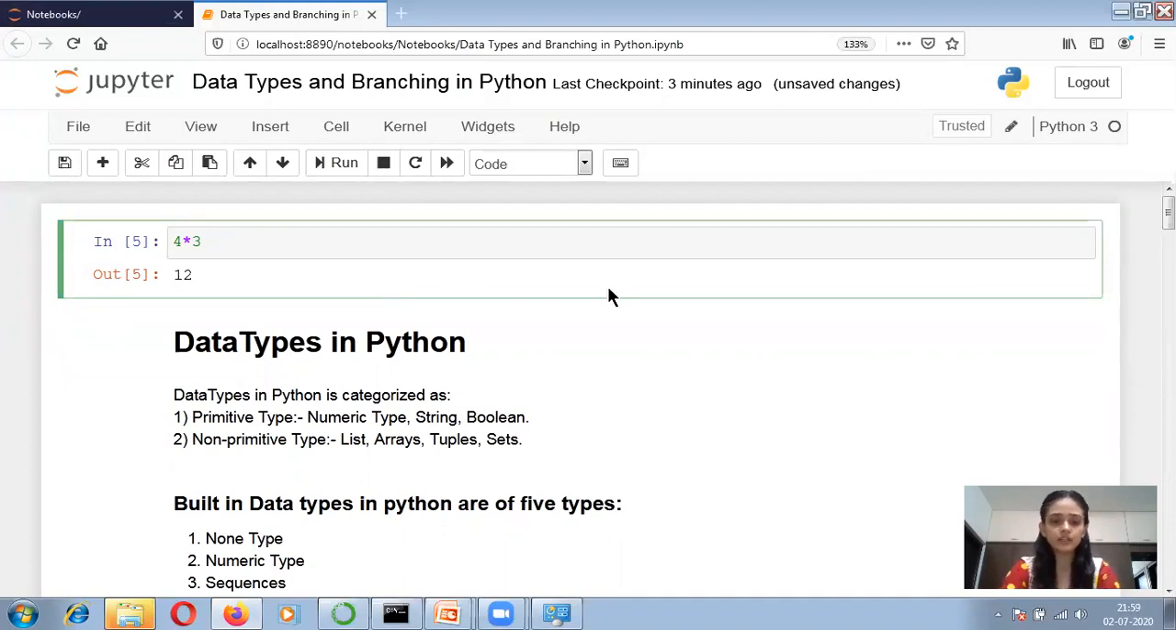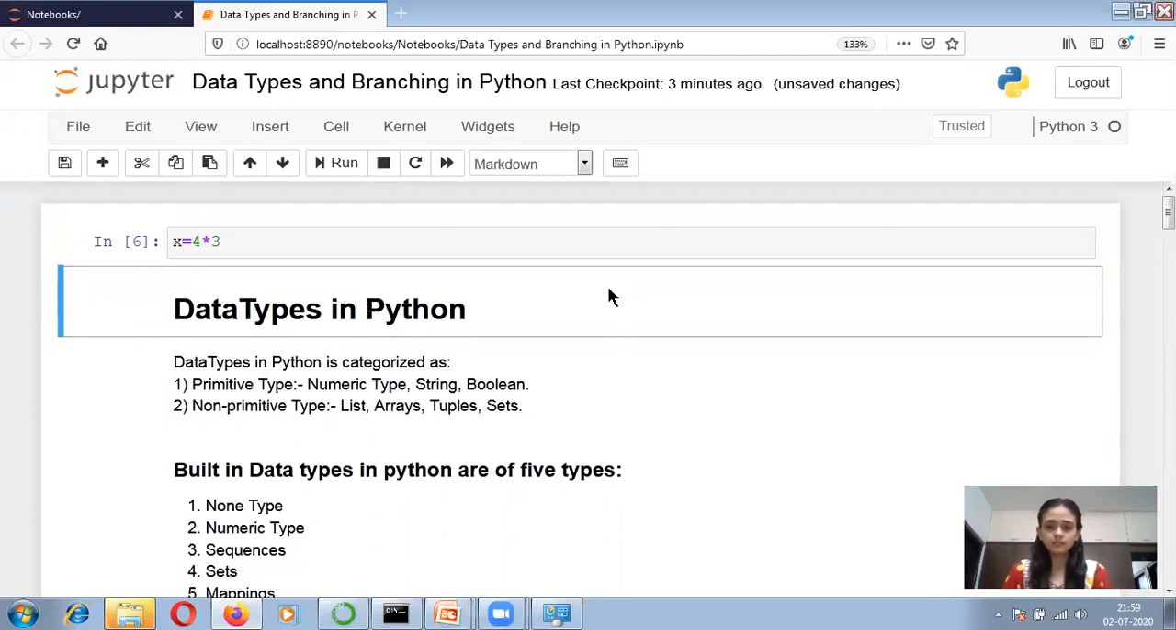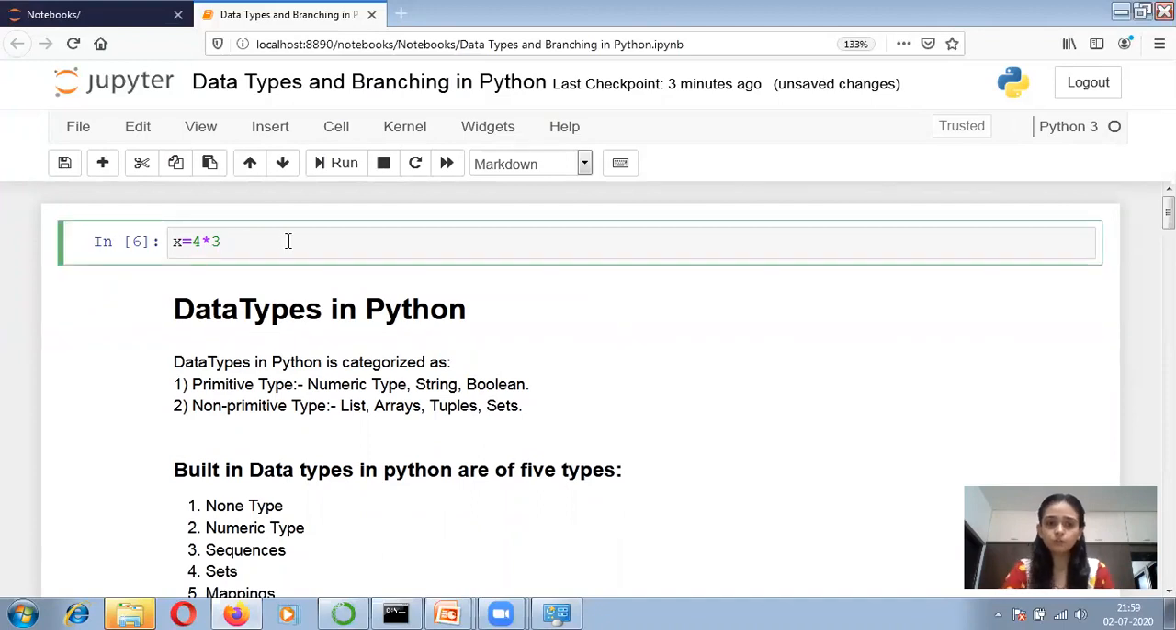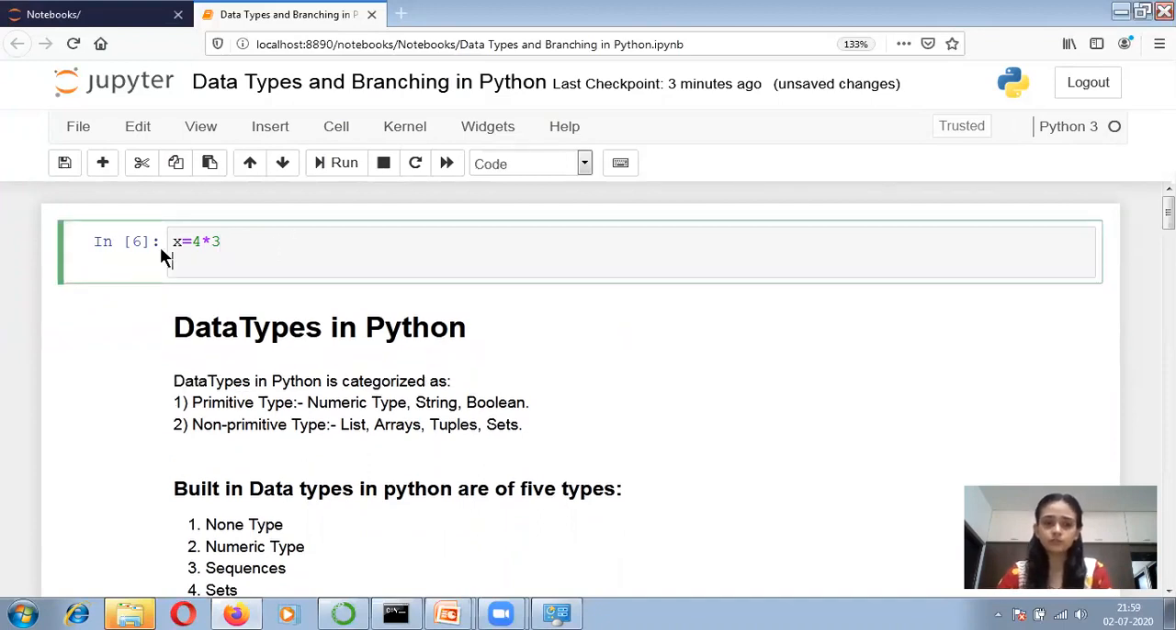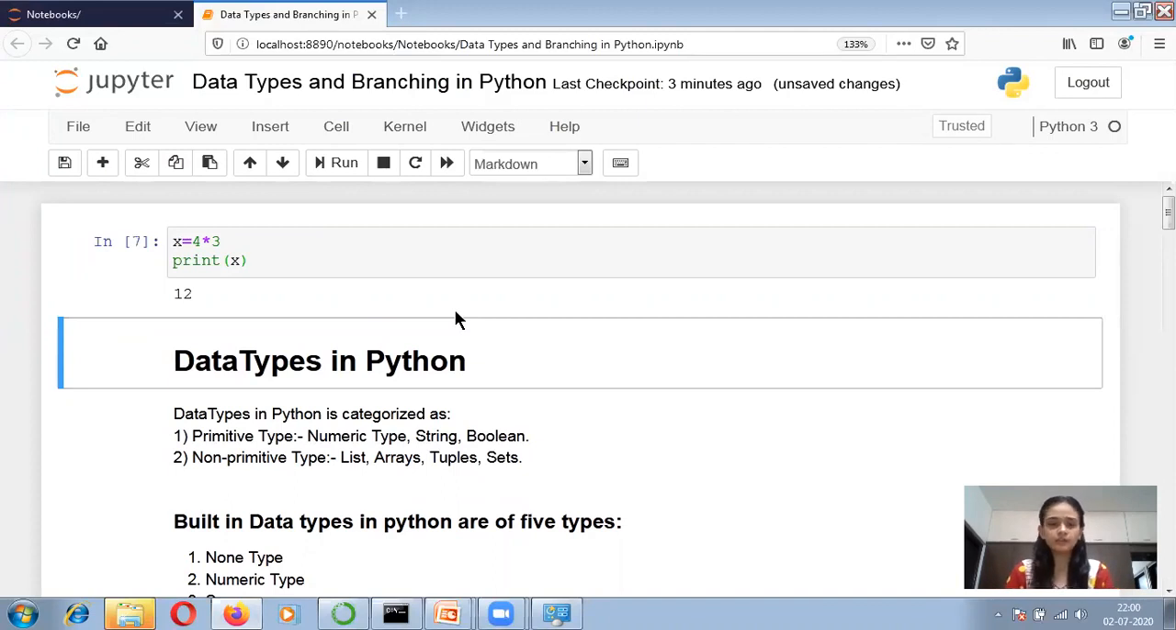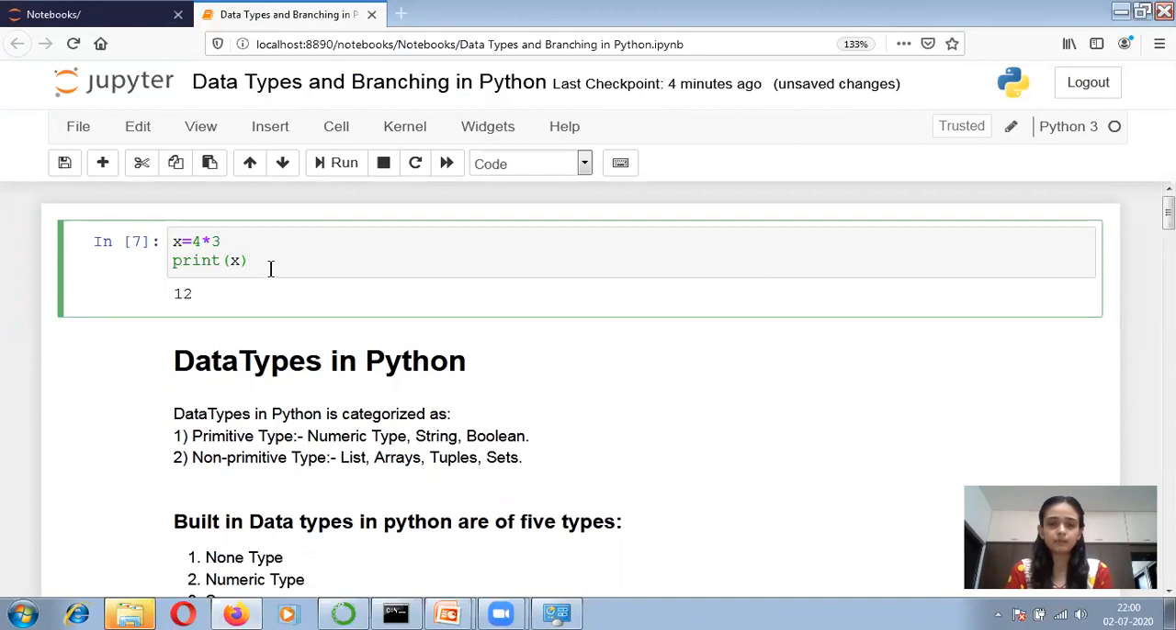But if I am storing this value in my variable, then you can't get the output directly. If you want to view the output, this 4 into 3, that is the answer 12, is stored in my variable x, and then to view the output you have to print the value of variable x. Over here the data type of x is integer.